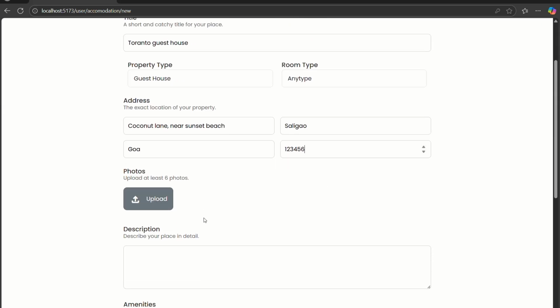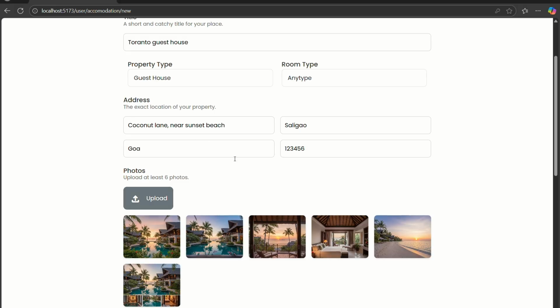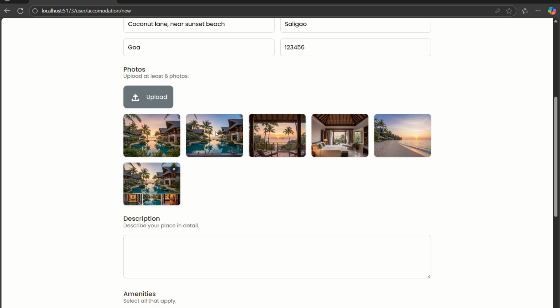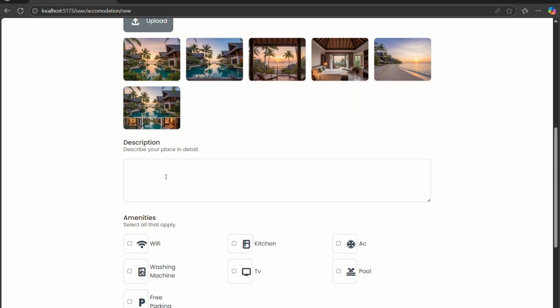Here I have a special feature where we can upload the guest house or home images directly from your local system. I am selecting the images from my local system. You can select yours, then click on upload. At least 6 images need to be listed on my website. Here are the 6 images. Next, give a simple description about the place.